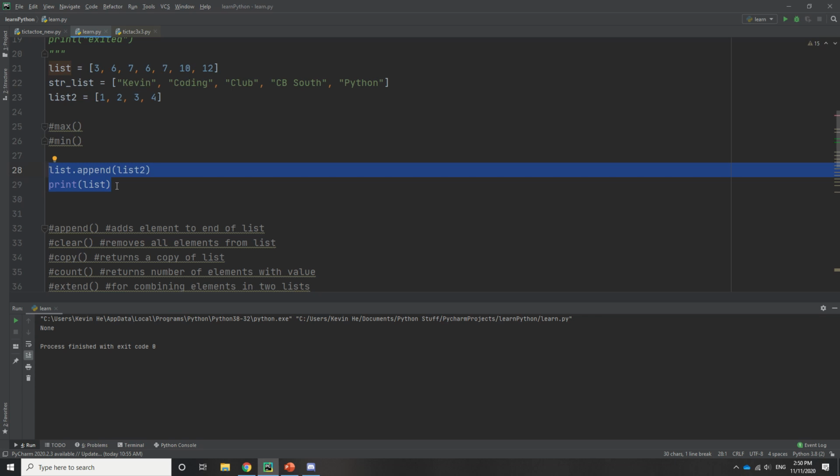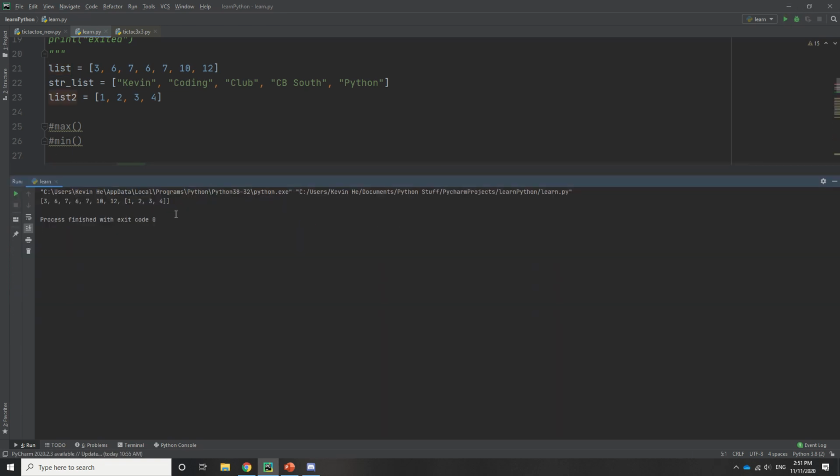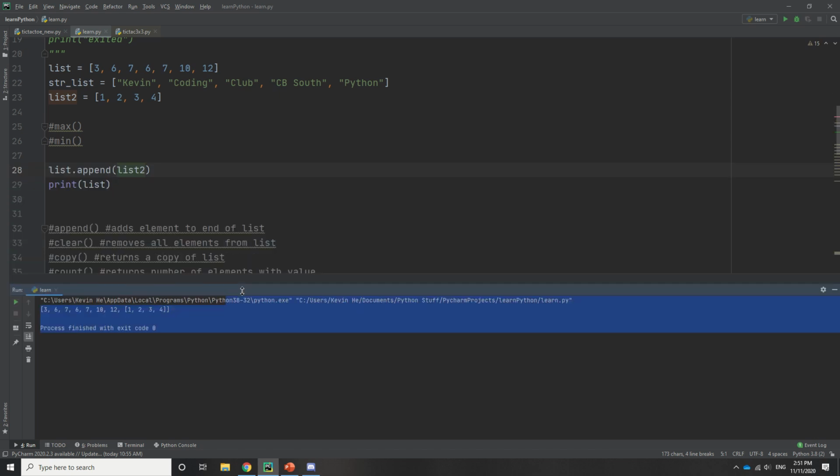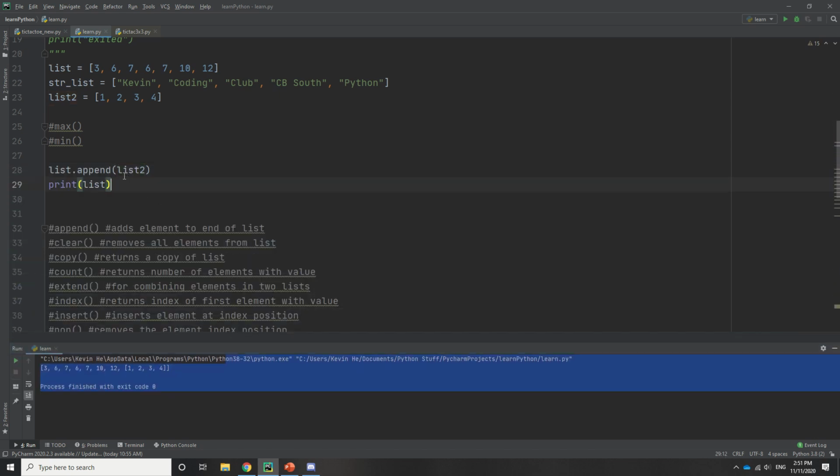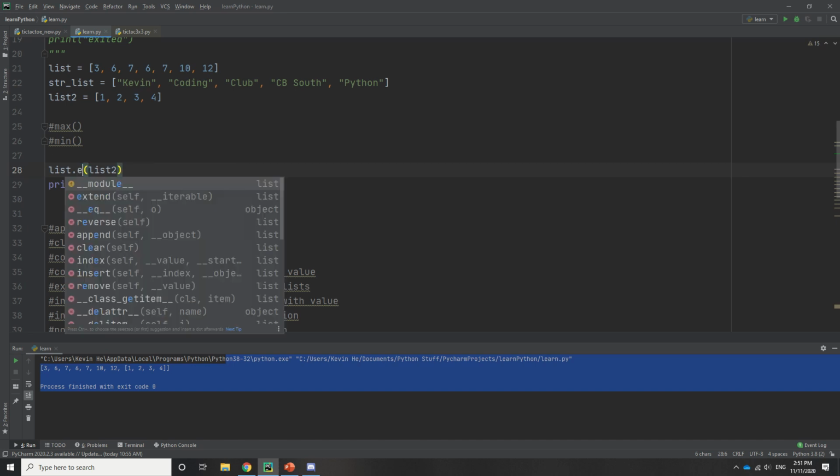However, there's gonna be 3, 4, 5, 6, 7, 12, and then there's gonna be another list in there, which is not exactly what we want. It might be what you want, but if you take a look here, you have this list and it's just added into the original list, and that's not exactly what we want. We want to add the elements in the lists together. So what you do is you use another method.